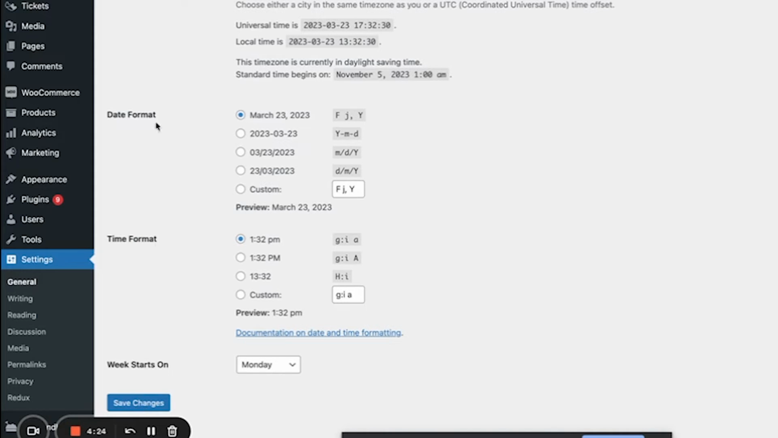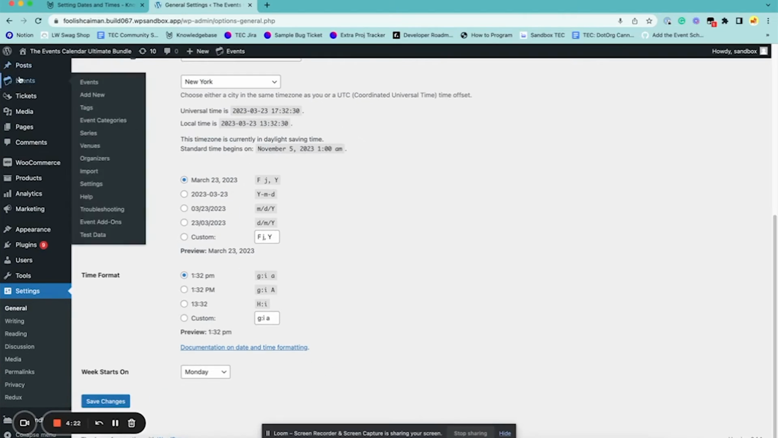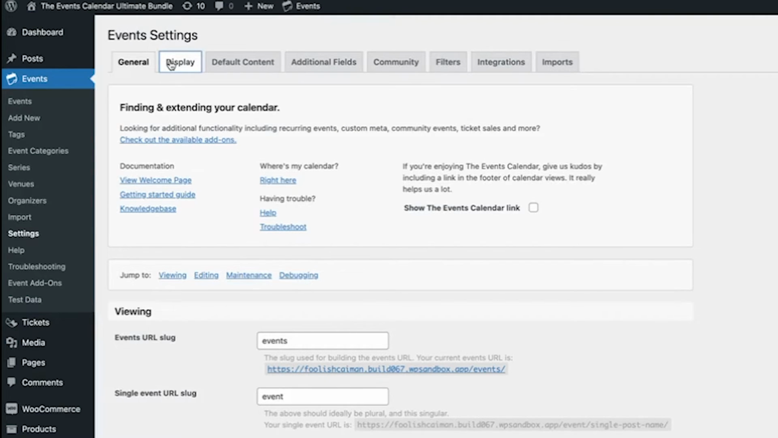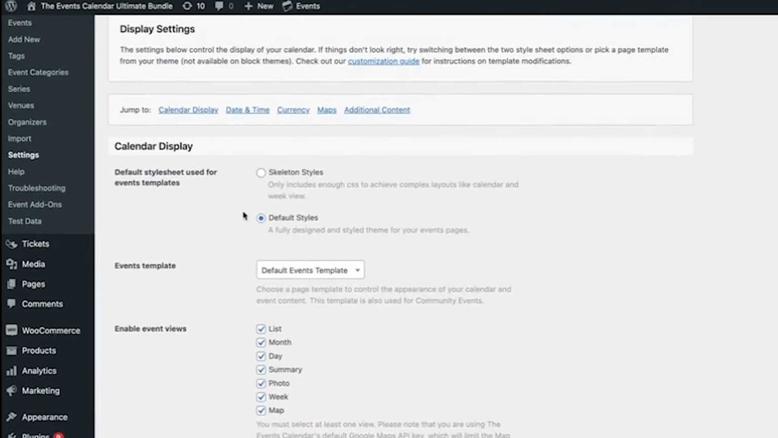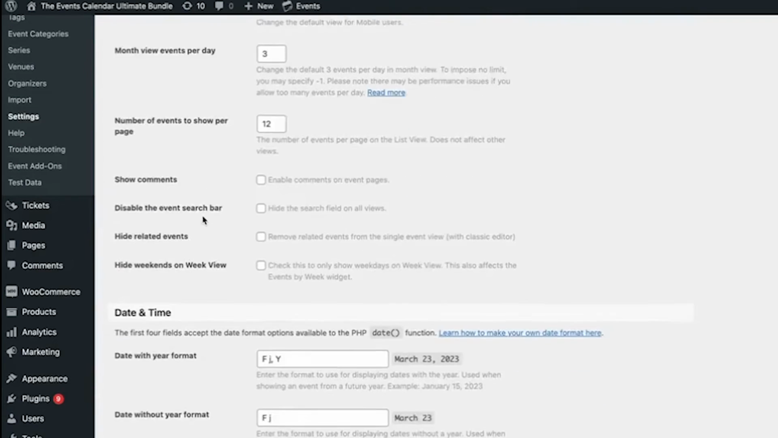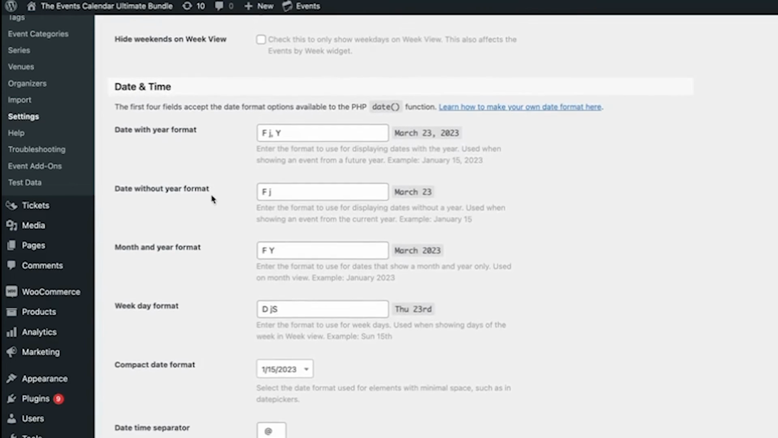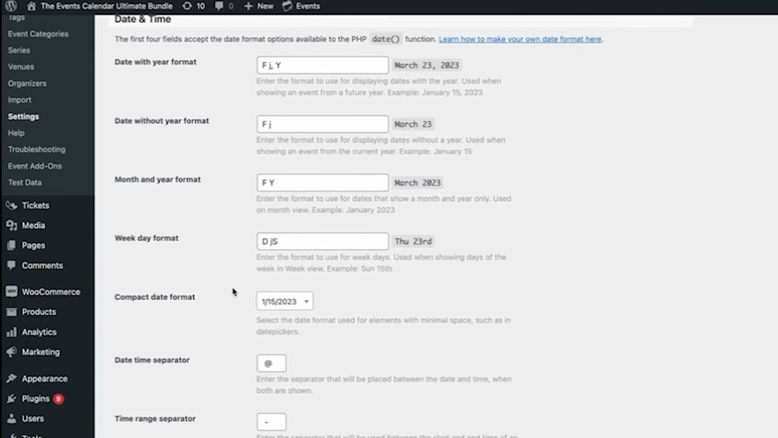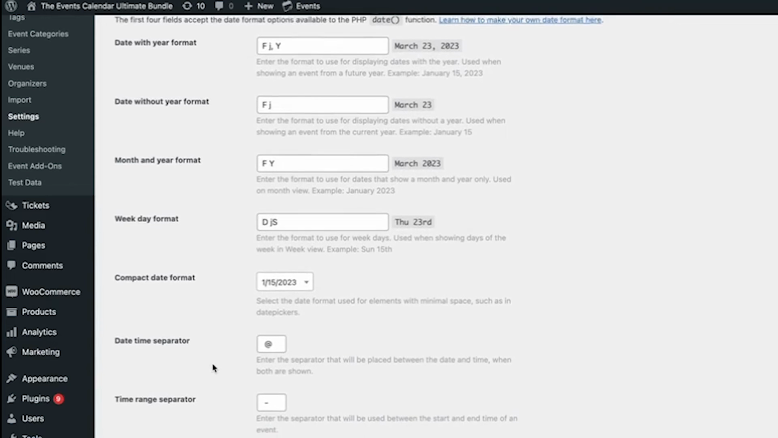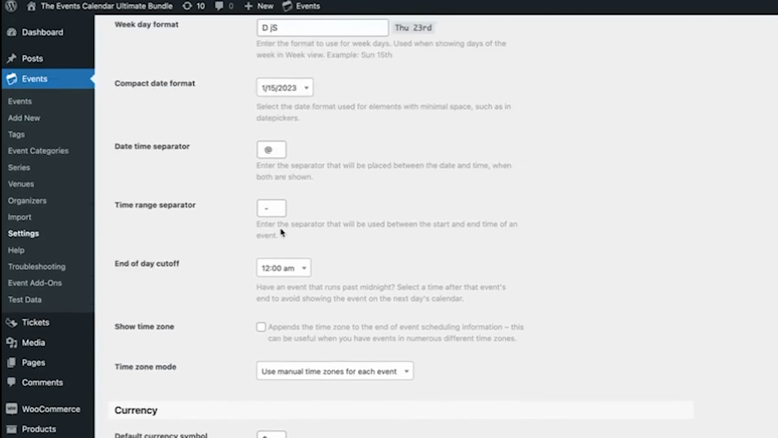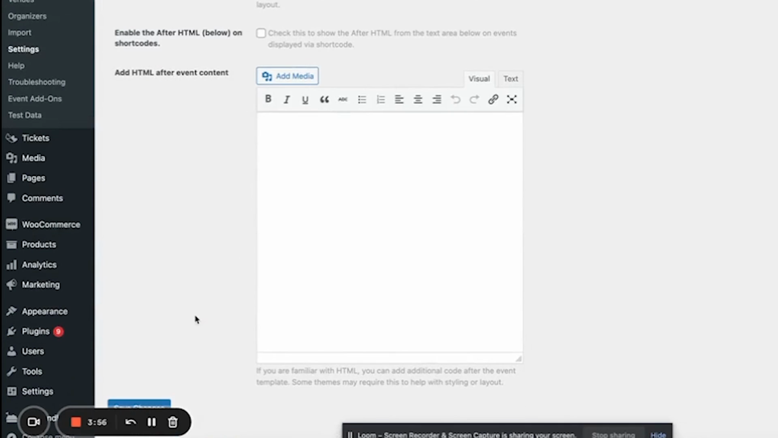And then alternatively, you can go to Events, Settings, Display, and then if you scroll down to the Date and Time section, you can make any updates here for how your events will display, and this will override the WordPress settings. And then same thing, if you make all your changes and then scroll down, make sure that you hit Save Changes when you're done.